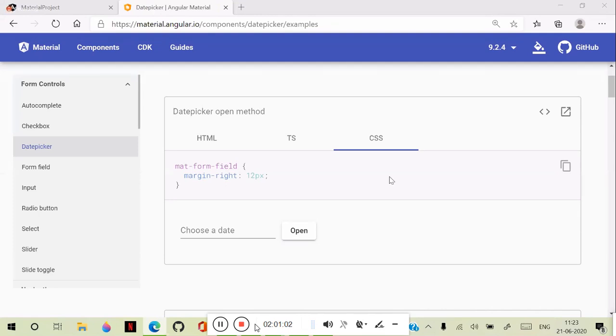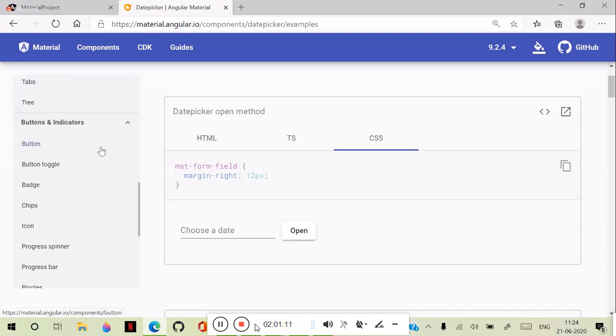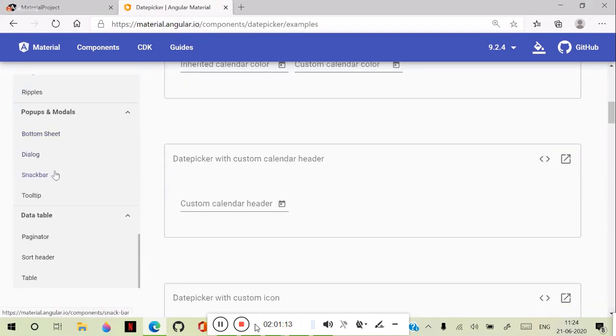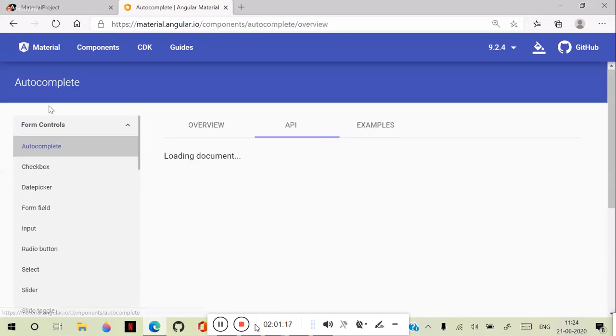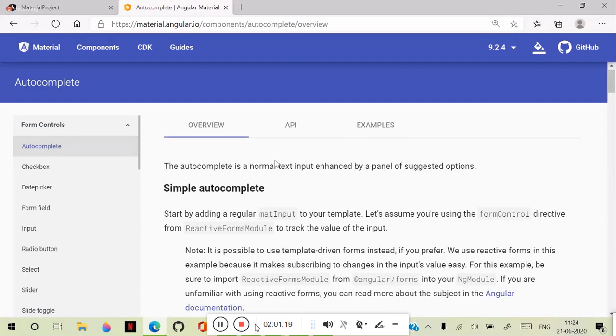Now based on that, you can see the left side. So many components are available, and you just click on the component. Remember, every component, we just implemented autocomplete.